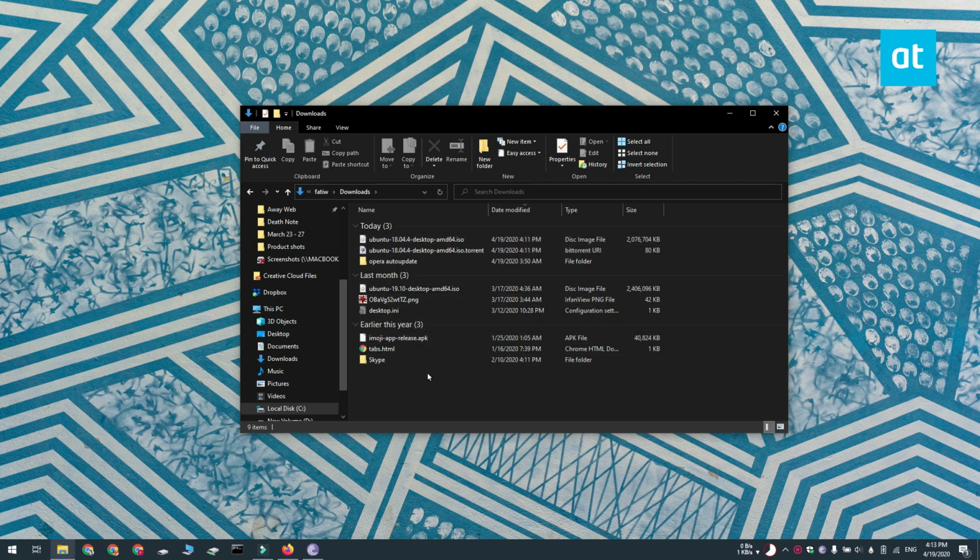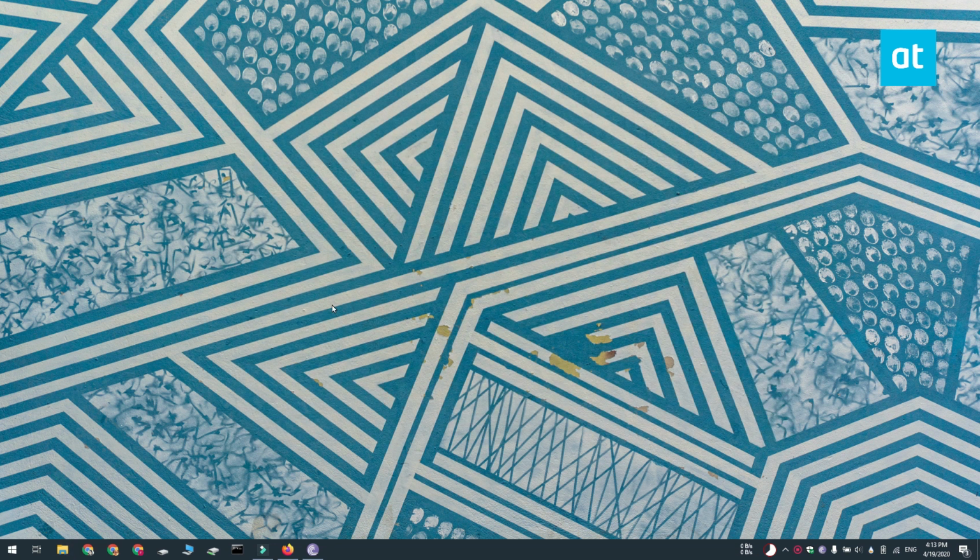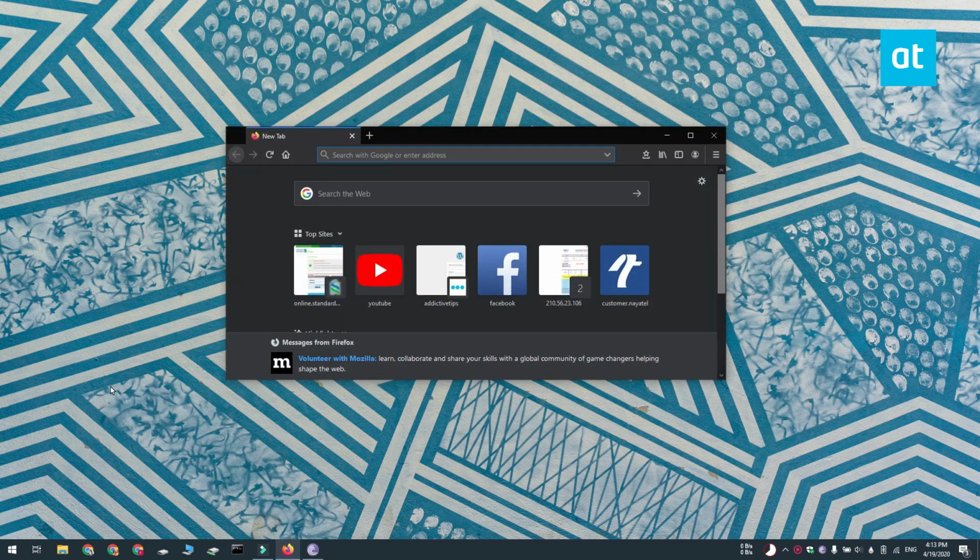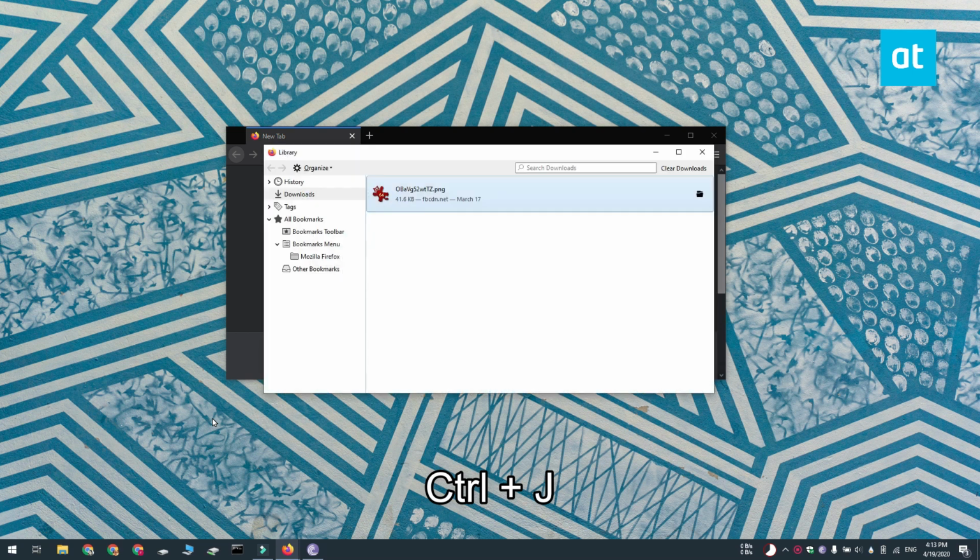Now, if the file isn't in the downloads folder, what you can do is open the browser that you use to download the file. And once you have the browser open, you need to visit the browser's downloads page. You can normally open it with the Ctrl plus J keyboard shortcut. This shortcut works on Chrome, Firefox, Chromium Edge, and on Opera.